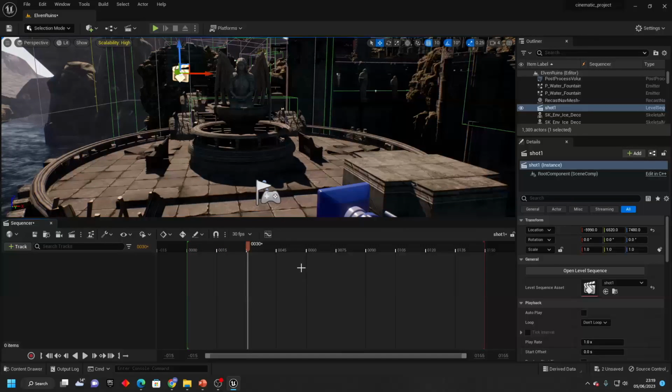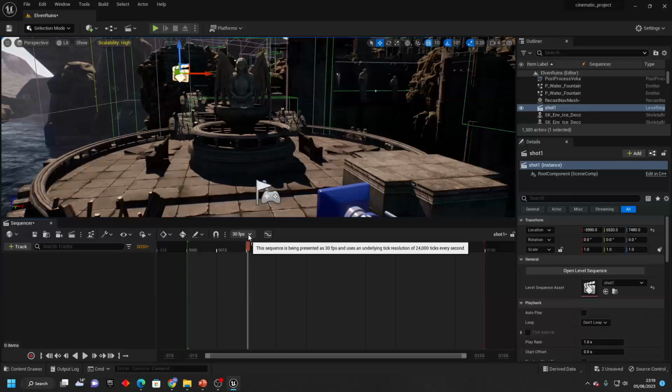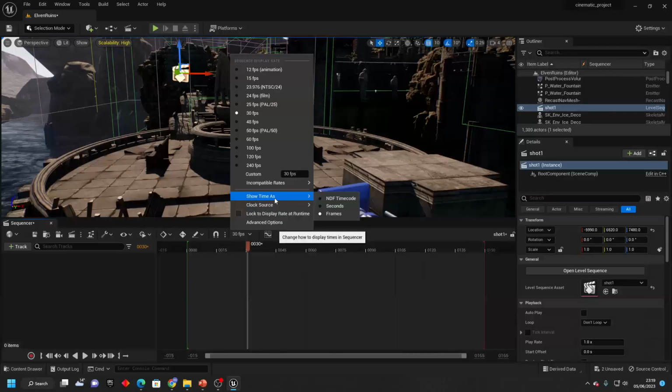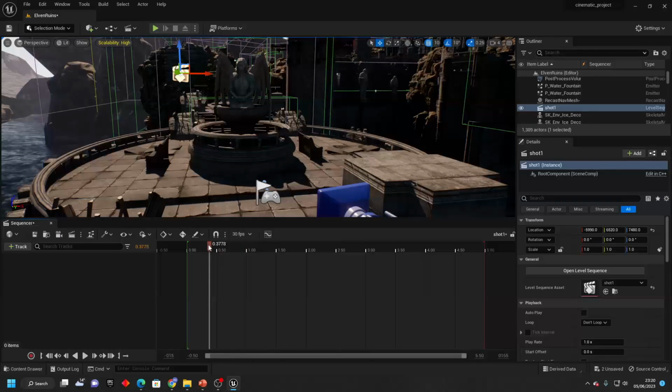I think it's more helpful to see things in seconds. So what we can do is click this 30 FPS button, then go to show time as, and change this to seconds, and this will show our sequencer timeline in seconds. I think this just makes it a bit easier to work with. So at 0 seconds we can make something happen, then at 1 second we can make something happen, and so on.